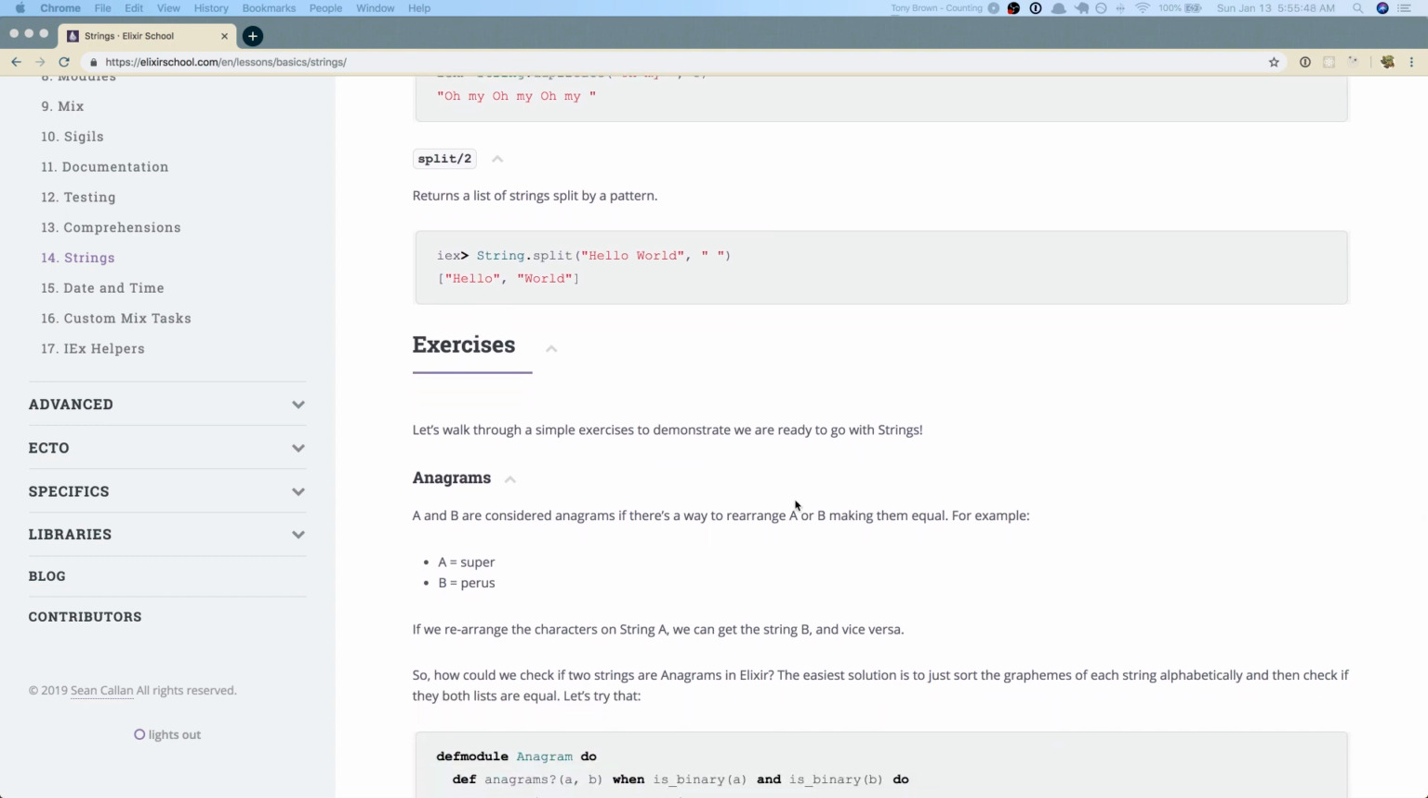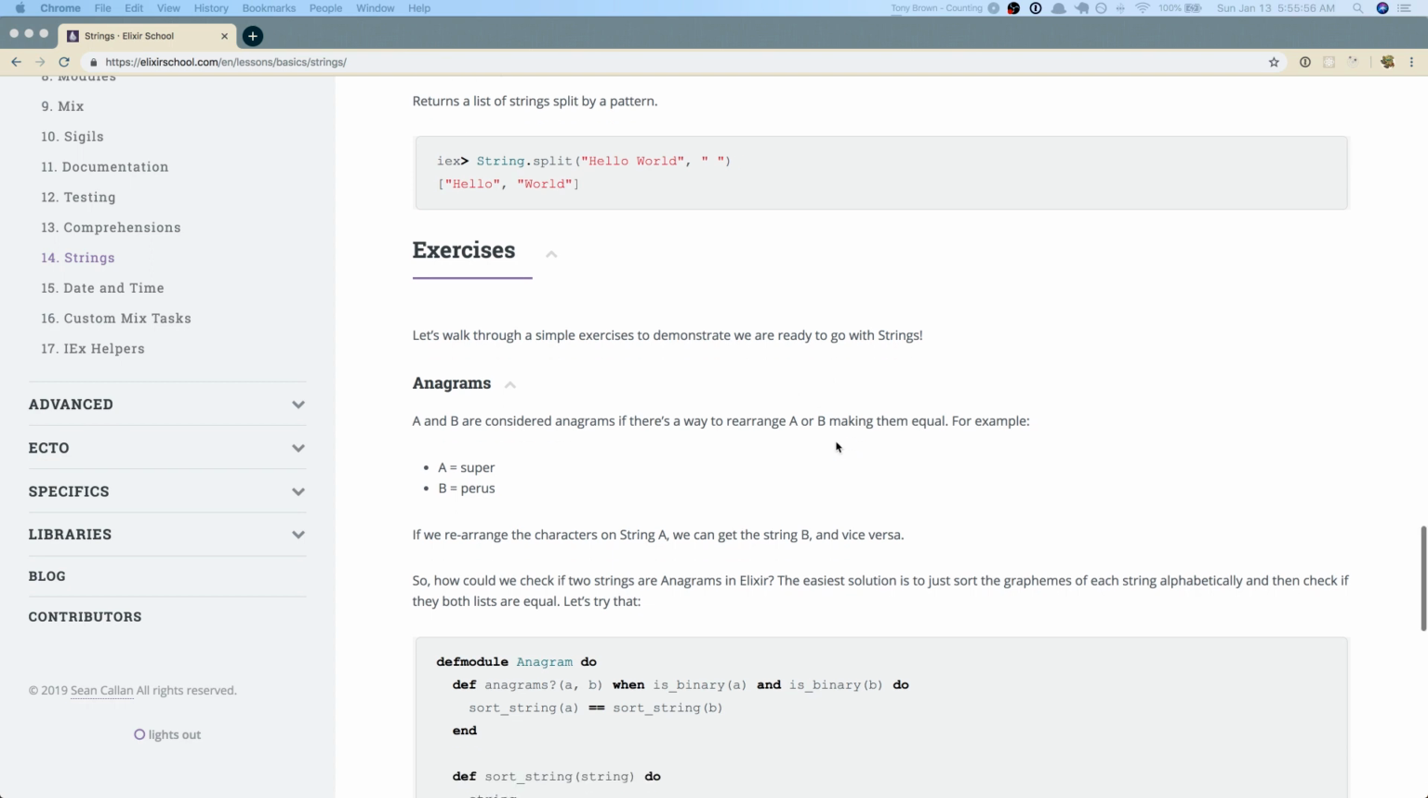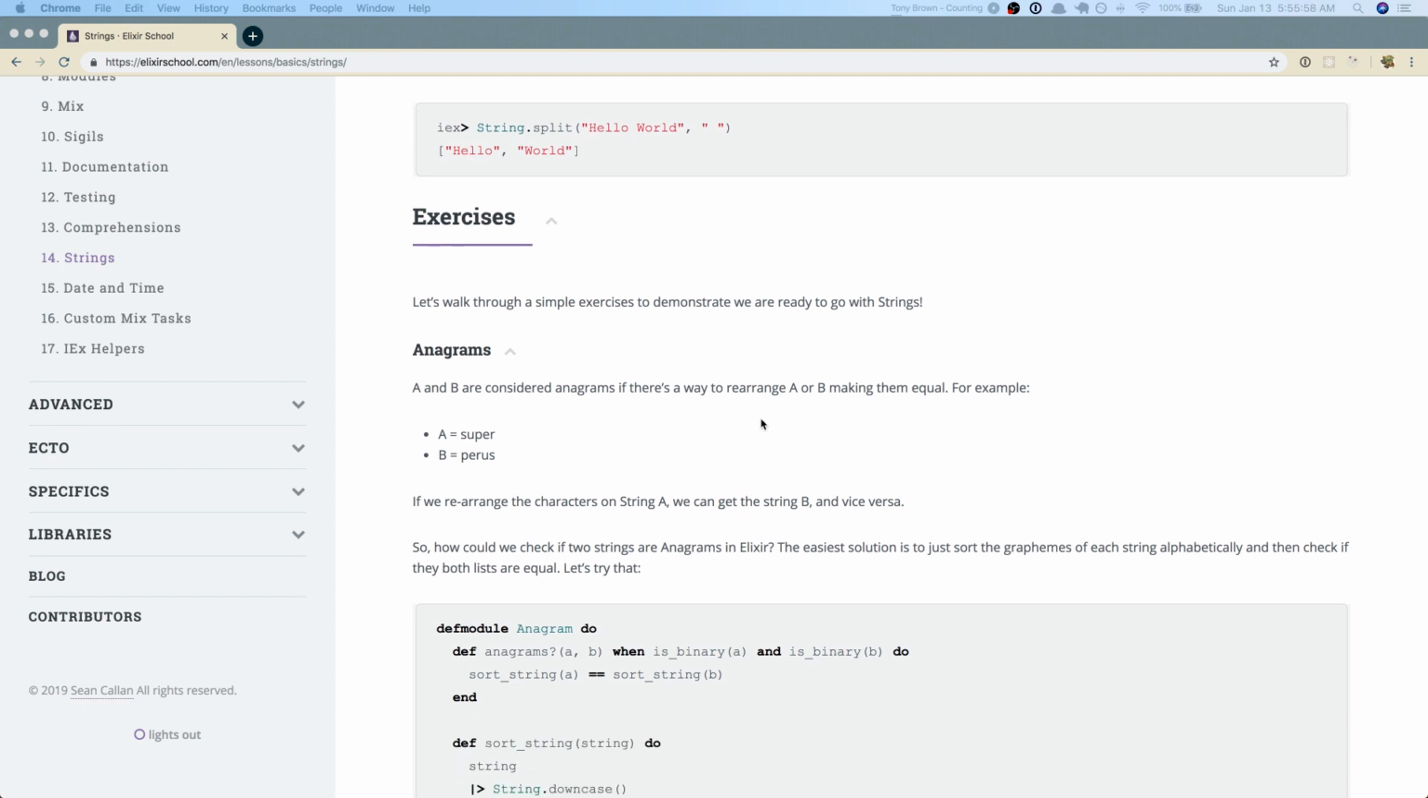Exercises. Let's walk through a simple exercise to demonstrate we are ready to go with strings. Anagrams. A and B are considered anagrams if there is a way to rearrange A or B, making them equal. For example, A equals super, B equals purse. If we rearrange the characters on string A, we can get string B and vice versa.